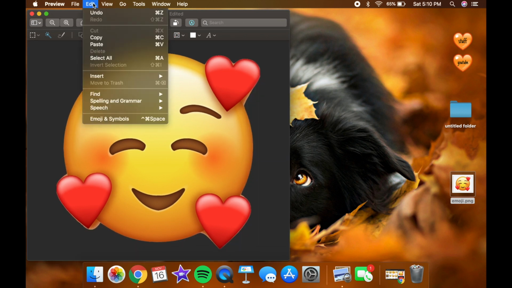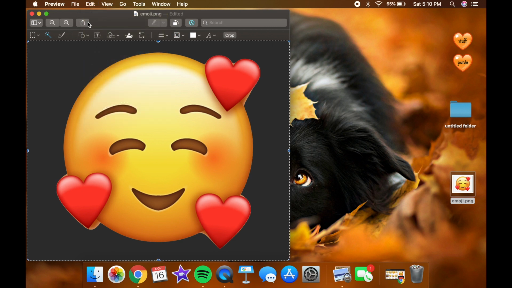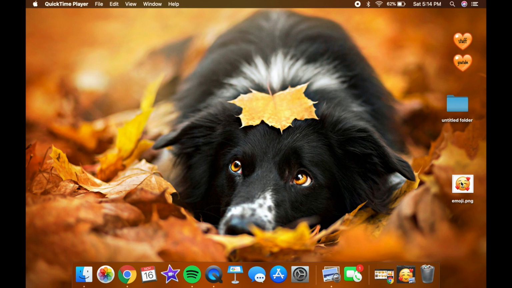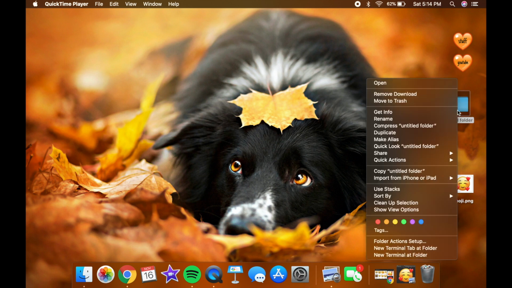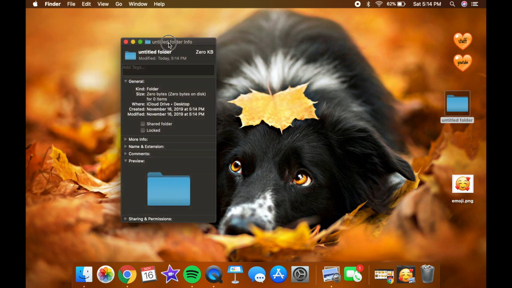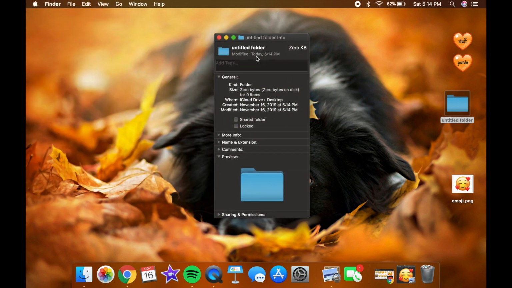Next you're gonna click edit and then select all and click edit and copy, or you can do Command C. So once you copied your picture, you're going to right click your folder and click get info, and then this should pop up saying all the information about the folder. Then click this little folder icon right here and it should outline it in blue, and then press the keys Command V and it should automatically put the picture that you copied onto the folder.